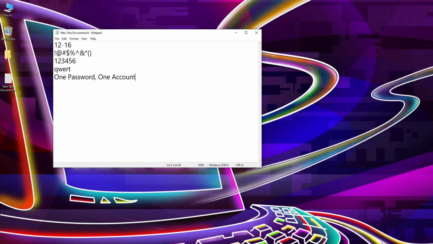What is actually your personal information? It's your birthday, name, or pet name. That's your personal information. You need to avoid this type of personal information for your password.